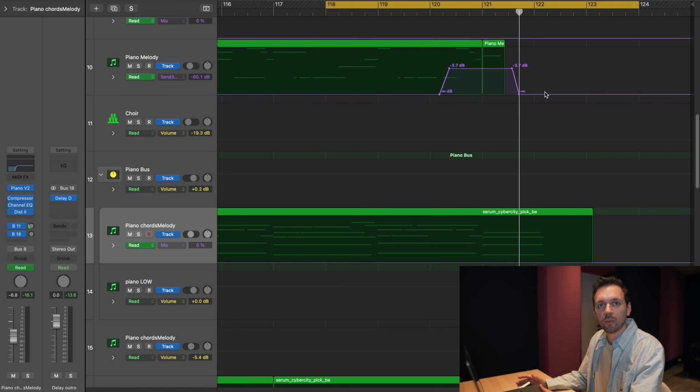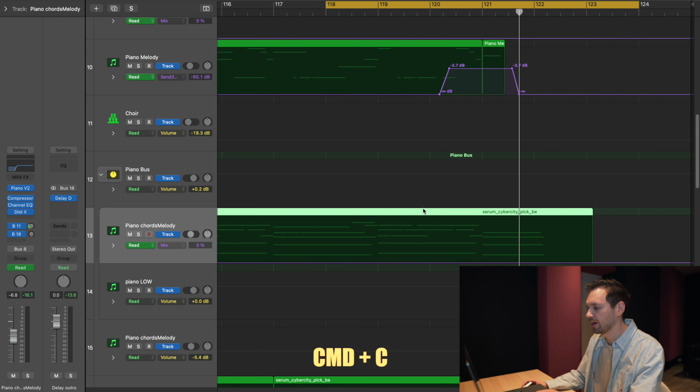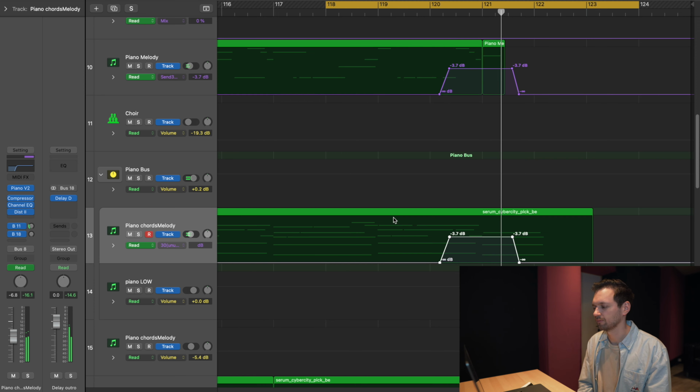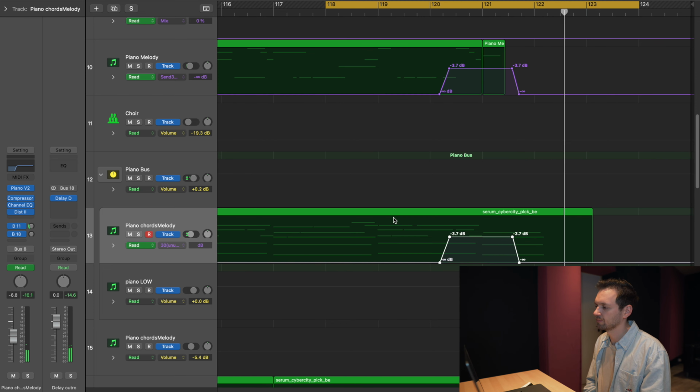By the way, I can copy and paste an automation. I select my automation here, and then Command C. I go on the other track, and then Command V to paste it. Great, we can move on to the last tip, tip number 1.